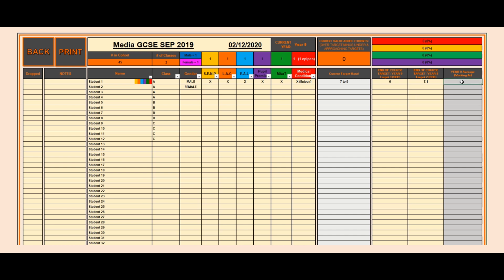And this column here will show us their current working at grade as an average when we start putting in their details and their results from assessments. So I'm just going to fast forward and put in a load of data here so you can see how it would look with a full class.